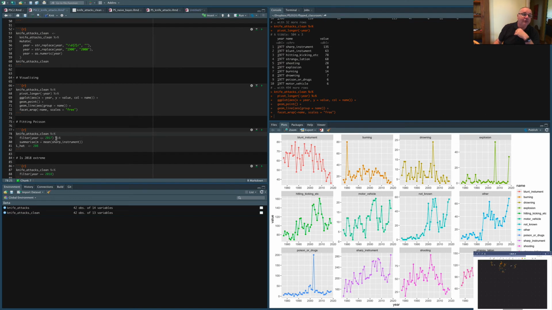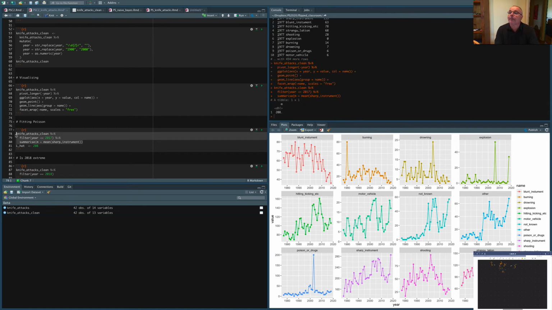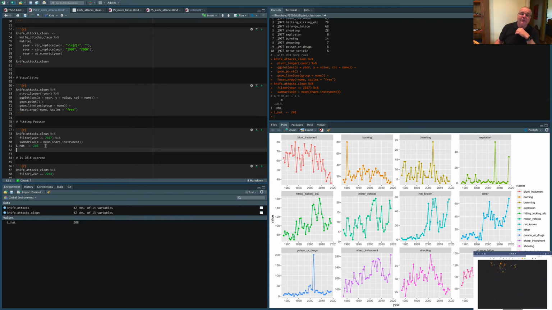I'm going to filter for all the years that are less than or equal to 2017. And then I'm going to get a summary. I'm going to get the value m, which is going to be the mean of the number of events. So if we do that, that's 208. So lambda hat is 208. So I've set that. So we believe that the best distribution to fit this data would be a Poisson distribution with a lambda of 208.